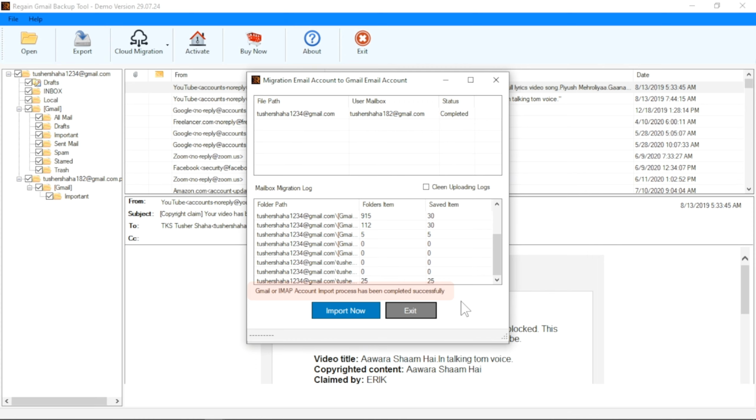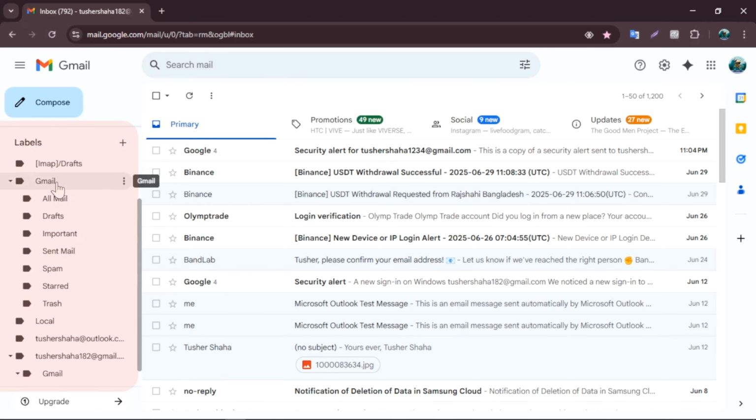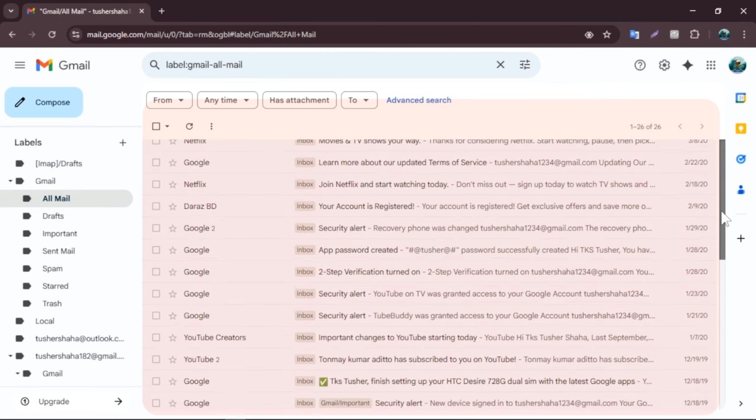Now, to verify the migration, let's open Gmail. Here you can see all the folders have been successfully migrated, and all the emails of the folders have been perfectly migrated. This way you can perform Gmail to Gmail migration.